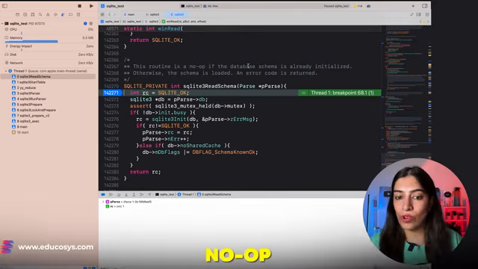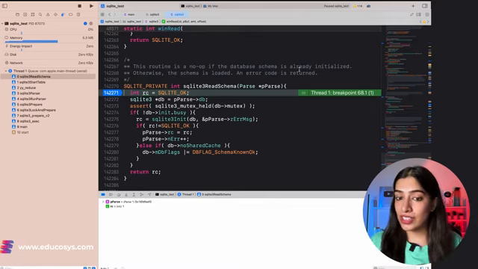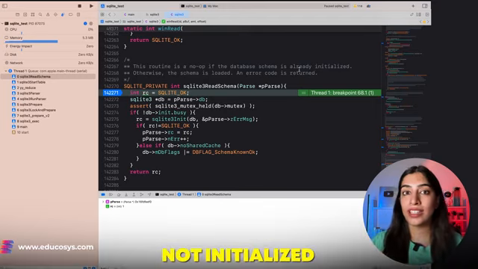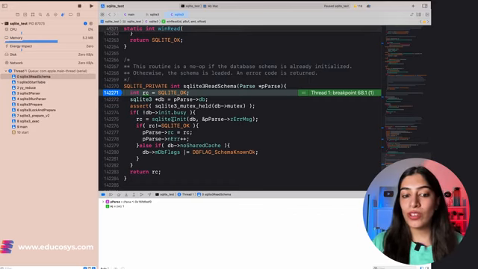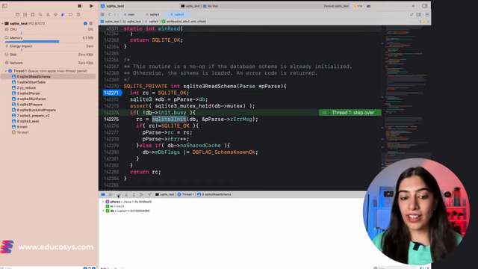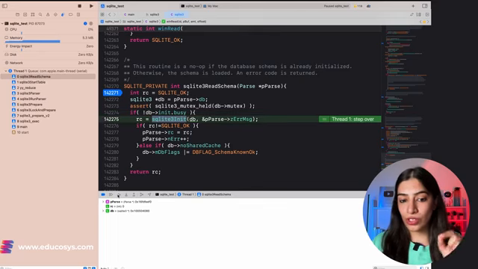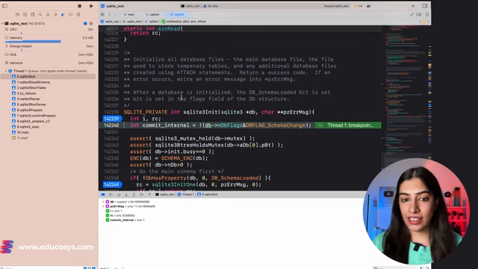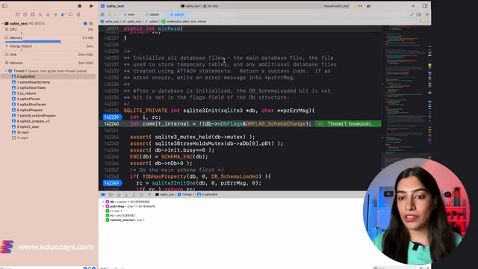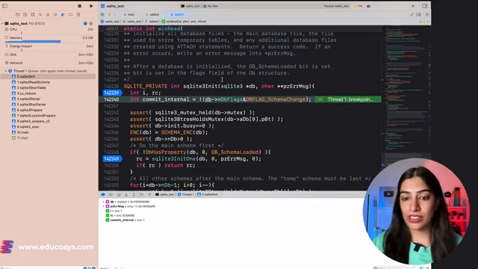This routine is a no op if the DB schema is already initialized. Because the schema is not initialized yet, this is the first statement that we are going to be running. So that is why we are going to run the initialize. Let's go inside this. Because this is the first time, we are going to be going inside the init function. You can see we are inside initialize. Initialize all DB files: the main DB file, the file used to store temporary tables, and additional DB files created using attached statements. Now let's see exactly what is happening.